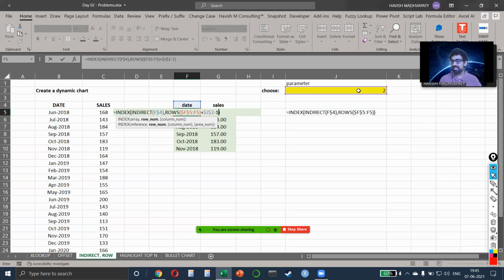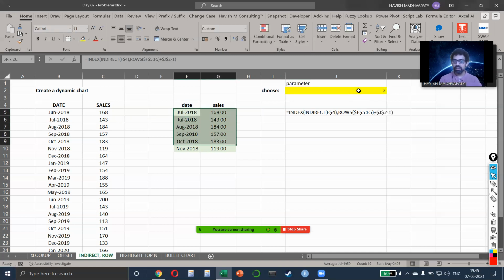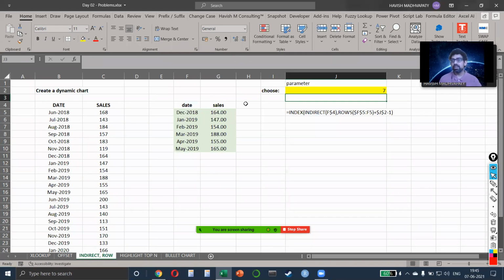So when I say plus J2 minus 1, what will happen? It will not show me June. It will show me July. Now just see how nicely we have made it. Once again, I'll have to change the format. You can see that if I make it 1, it shows me the first 6 months. 2 shows me the next 6 months. If I make it 7, it shows me skipping the first 6. So not from June to November, but from December to May. Please try this, everybody. The formula is here.